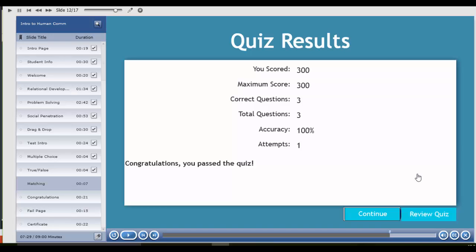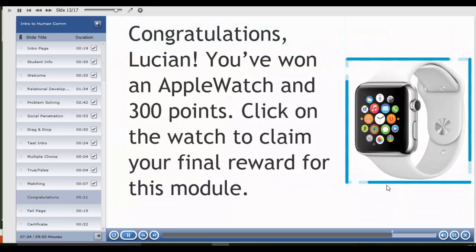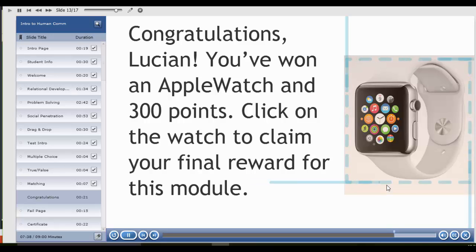And this time the student got all of the questions right. And then if they click continue, hopefully they will see the gift. Let's see. Congratulations. You've won an Apple Watch and 300 points. Click on the watch to claim your final reward for this module.